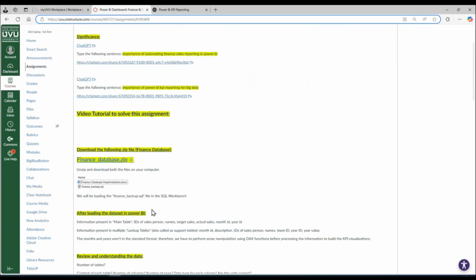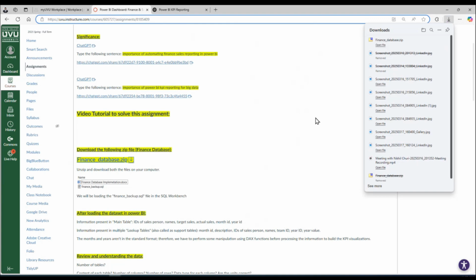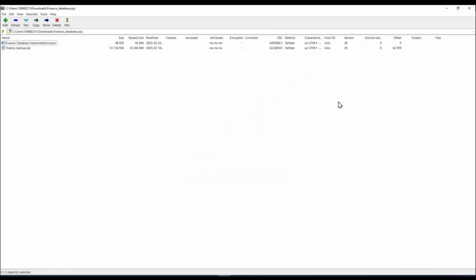Then the next part, that is the financial database zip file provided. Please go ahead and download. So click on this arrow over here. I'll just redo it again just to show you. Awesome. So I'll open this file. Within this zip file, which has been downloaded in my downloads folder, these are the two files.